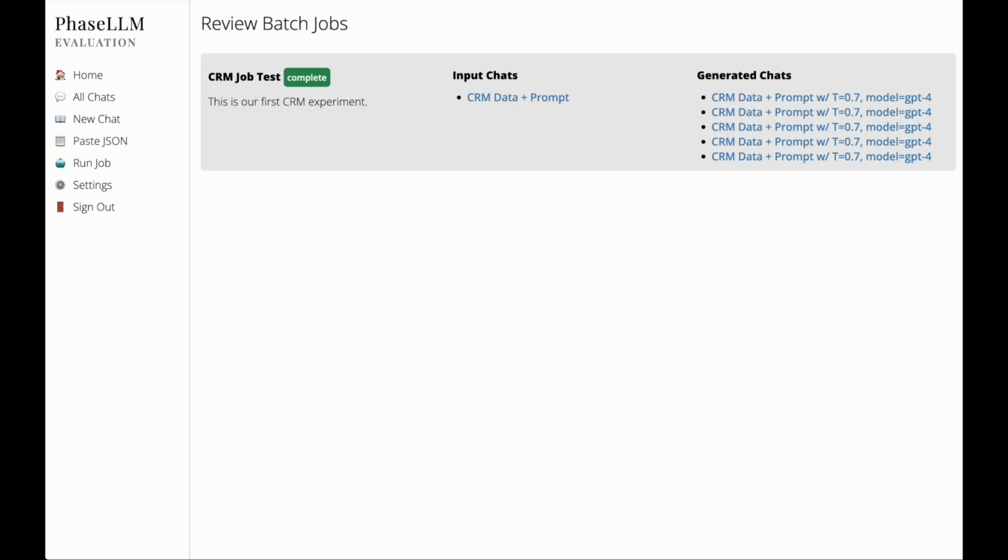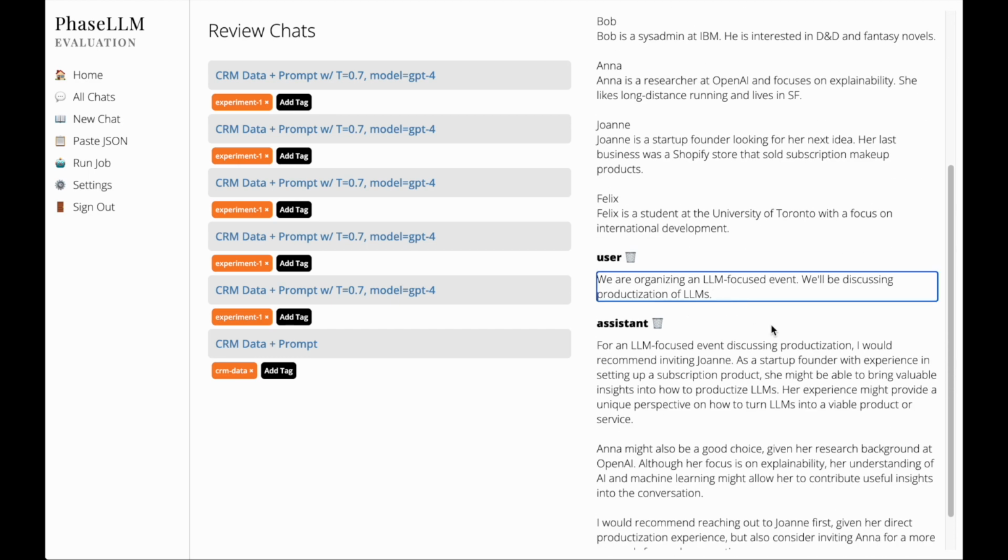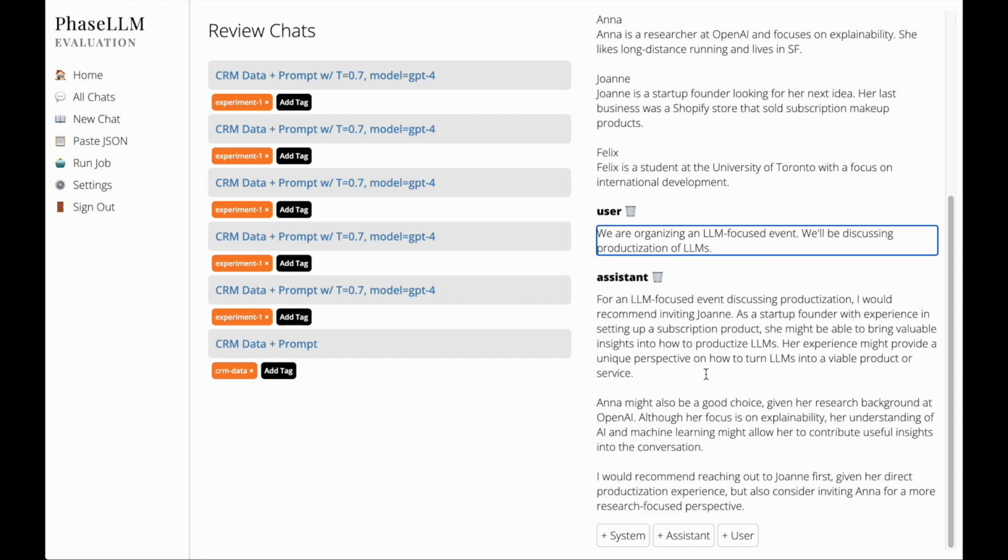And we're back. So in this case, we've now created our job. The job has completed and we have 5 generated chats. So if I click on one of these now, I'll see a list of all the chats. This is also what you'll see if you click all chats. And you'll also see our original system prompt, the user message from the experiment, and then the assistant's response.